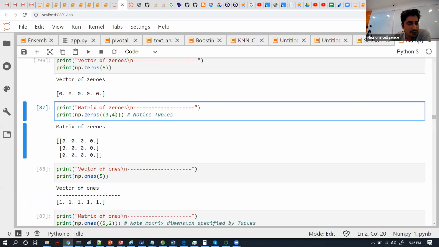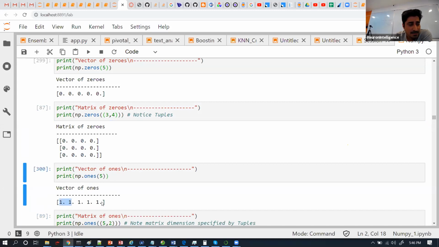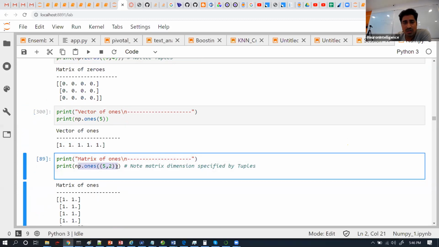Now you will find a similar kind of function called ones. Whatever we have discussed in terms of zeros, the same thing is done by ones. If I execute it, it is going to create an array, and the number of elements inside this array will be equal to 5. Here, if I call np.ones 5 cross 2, it is going to generate an array of dimension 5 rows and 2 columns, and all the elements inside this array will be equal to 1. So this is what happens in case of zeros, and this is what happens in case of ones.